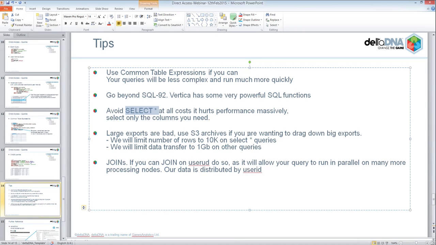The other thing I should mention is if you're doing joins, do try and use the user ID as a joining condition if you can. The way our data is structured in the database cluster, it is distributed by user ID across the cluster. So if you are joining by user ID, you will get a lot more parallelism when your query runs, which will increase the performance massively. It could be that your query will be processed on multiple nodes simultaneously. So those are a few quick pointers and tips.